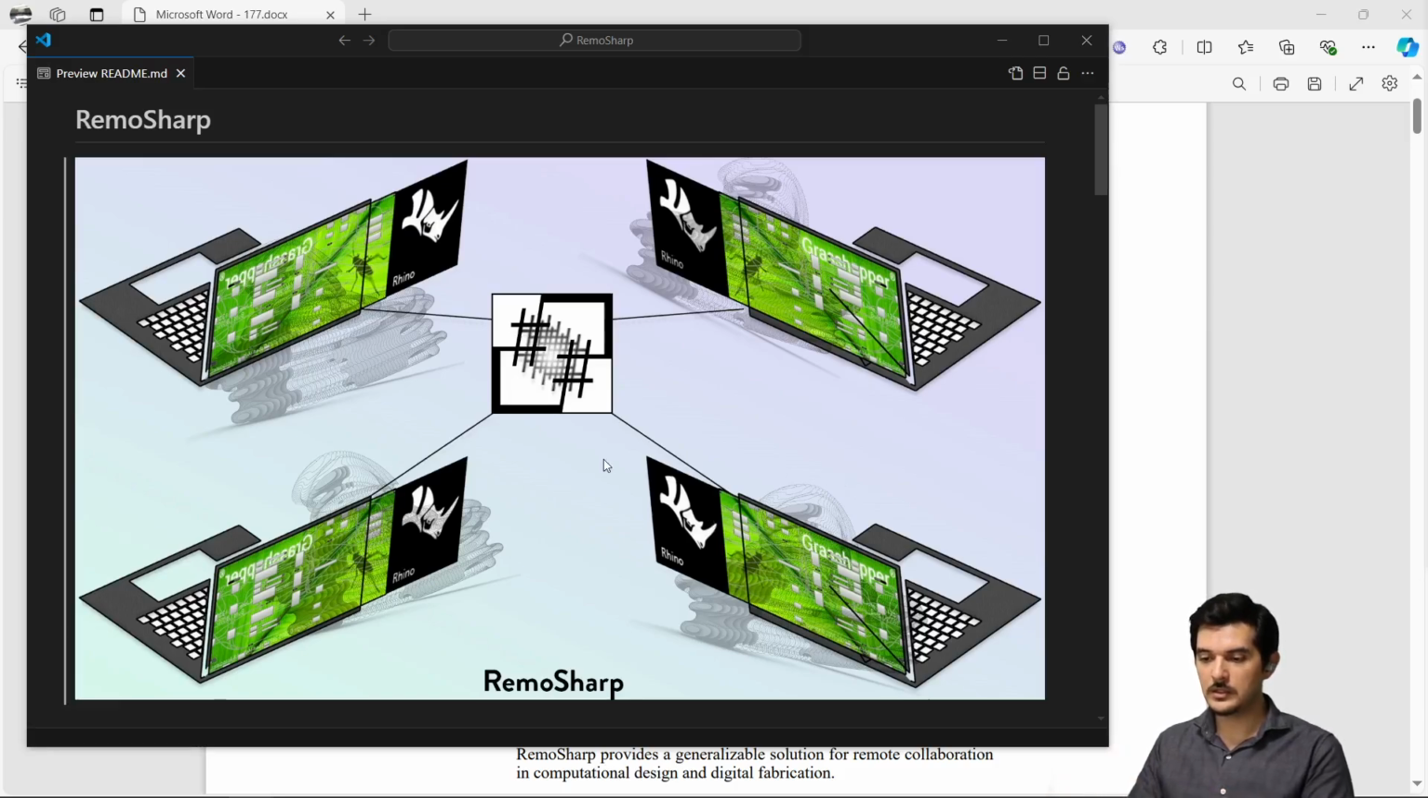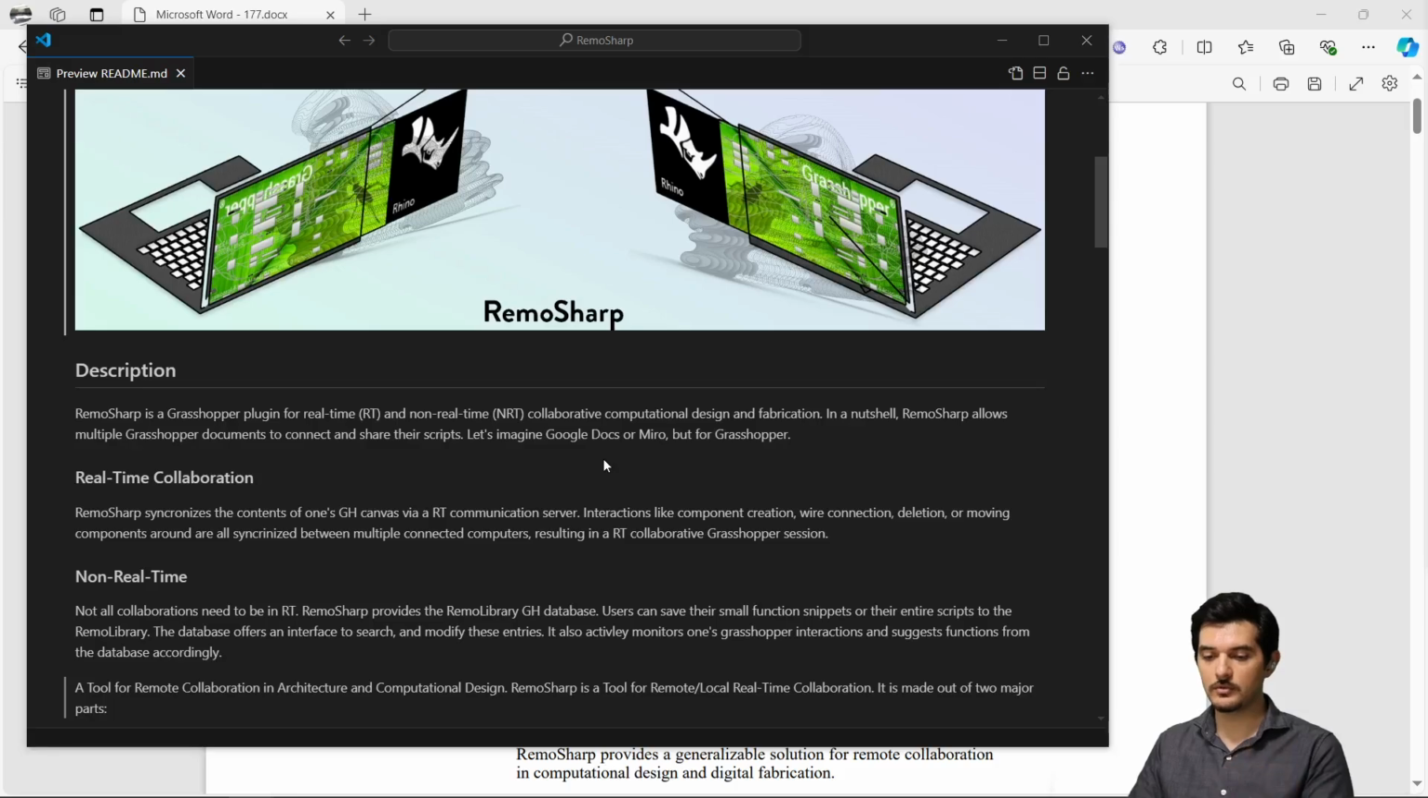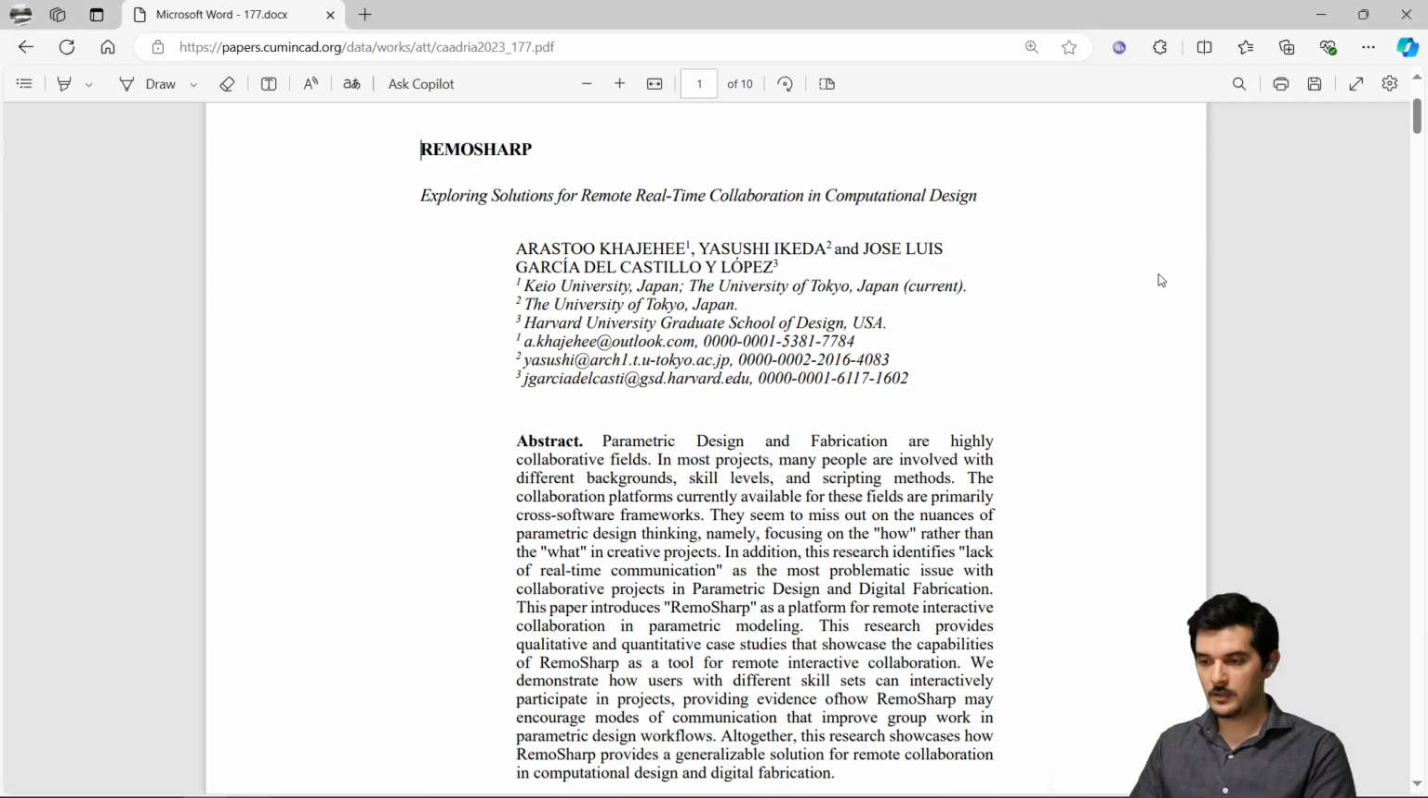And it gives us some tools for remote real-time collaboration and non-real-time collaboration. In the next couple of videos, I'm going to delve more deeply into how these tools are working and how you can use them for your collaboration sessions. But before that, let's take a look at the paper that I published on RemoSharp.